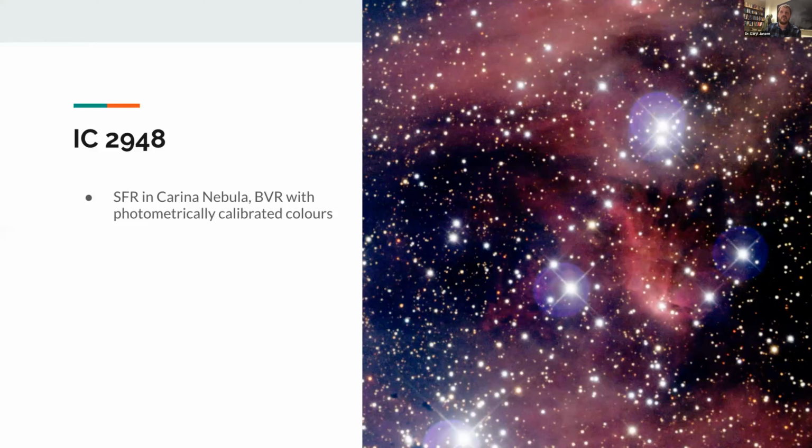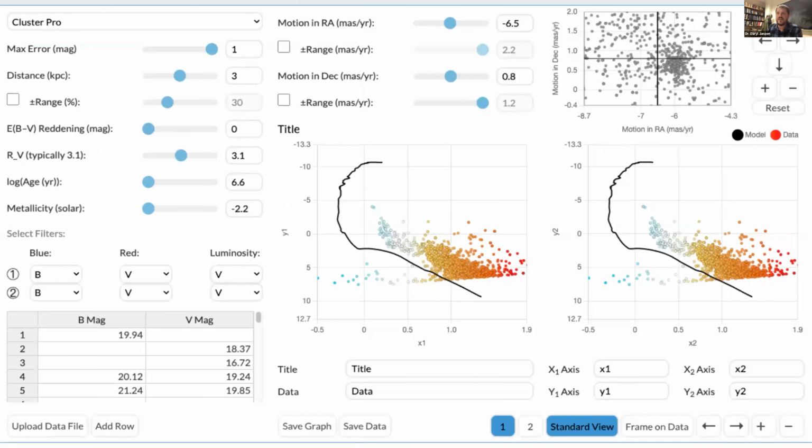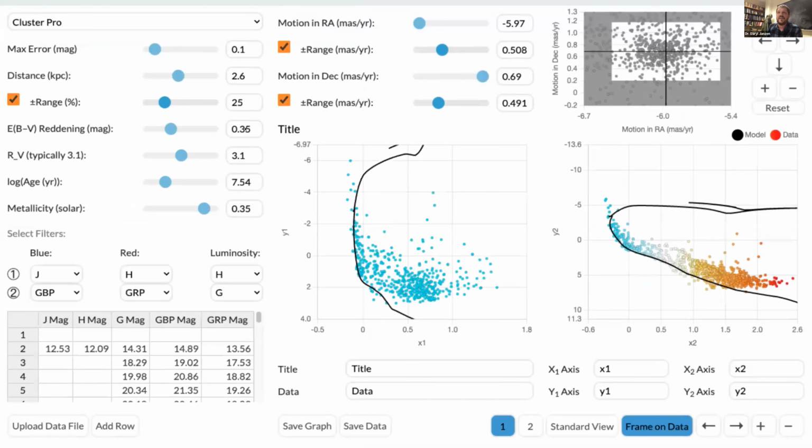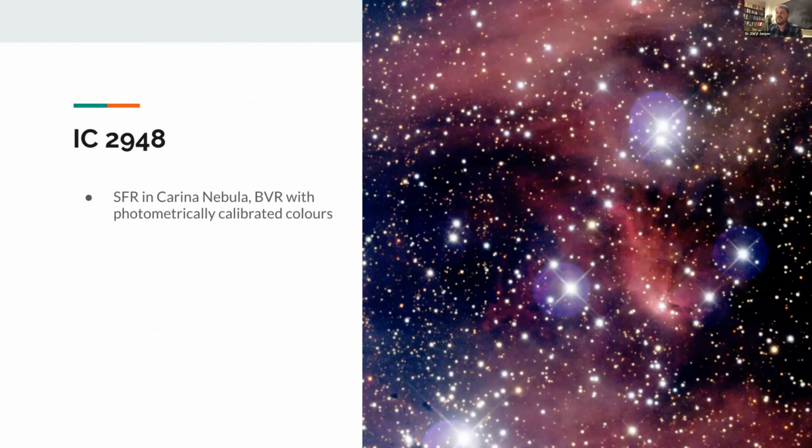So here's just another example of IC 2948, a star forming region in the Carina Nebula. This is a set of Johnson B, V, and R images that are photometrically calibrated. And then we pull it into this Cluster Pro Plus tool and fit the isochrone model to it and get the reddening value for that cluster, which is 0.18, or sorry, 0.35 when I fit it to Gaia and WISE here. And so going back, just de-redden it and you can see how it gets bluer.